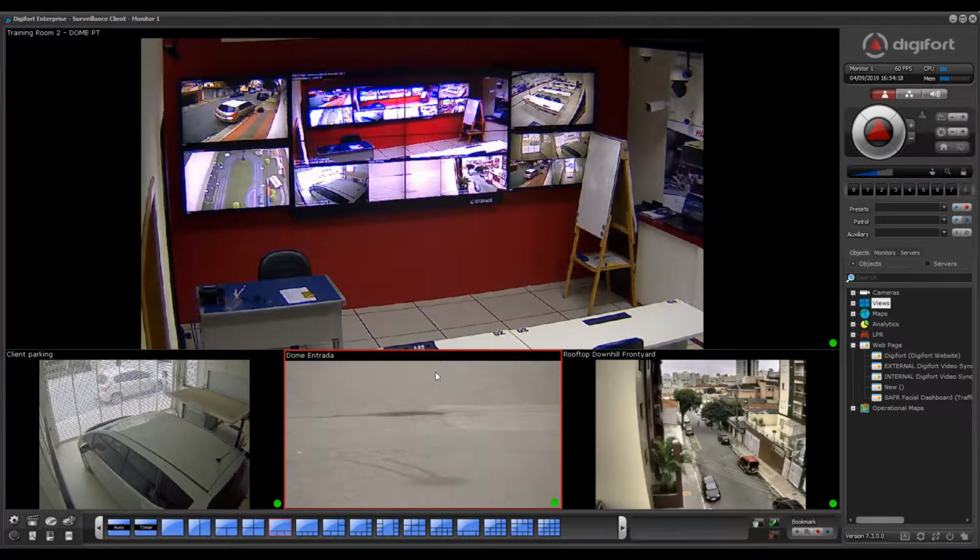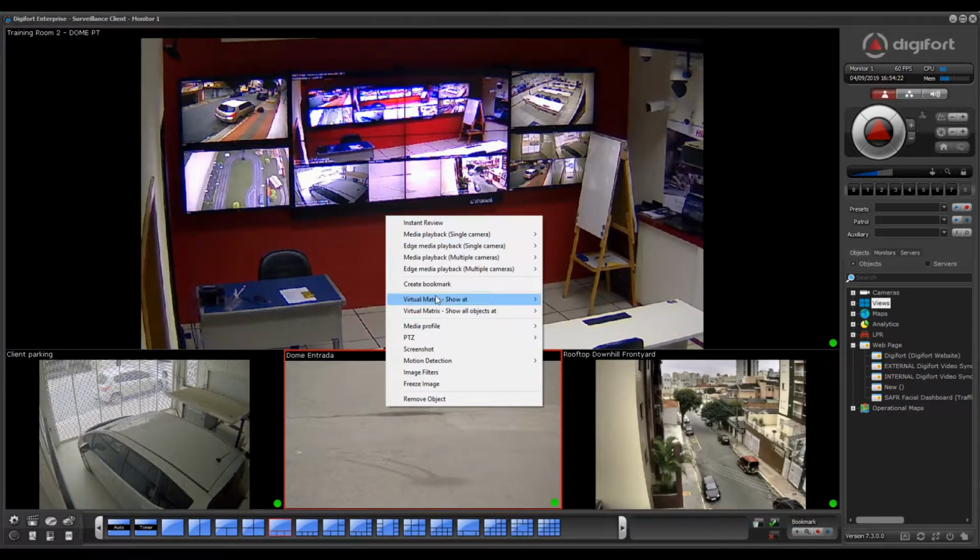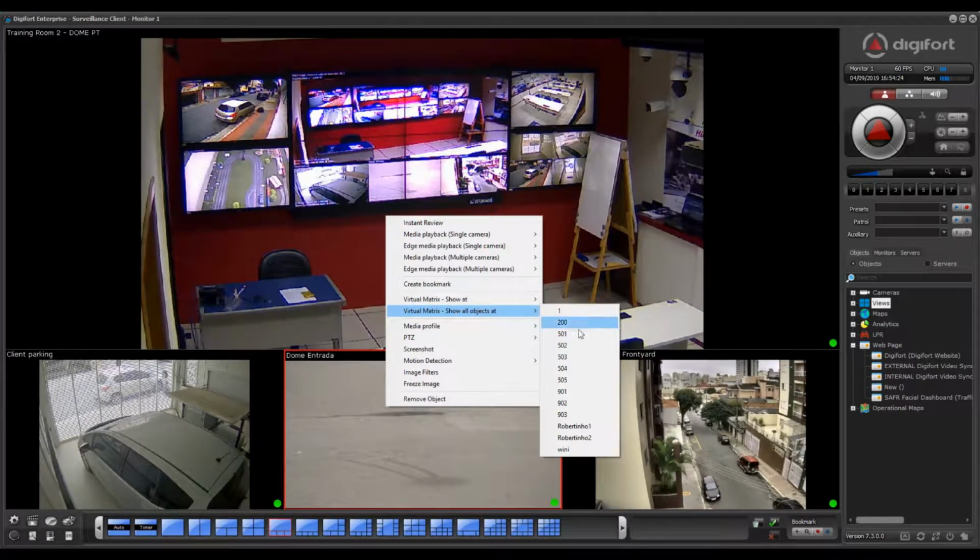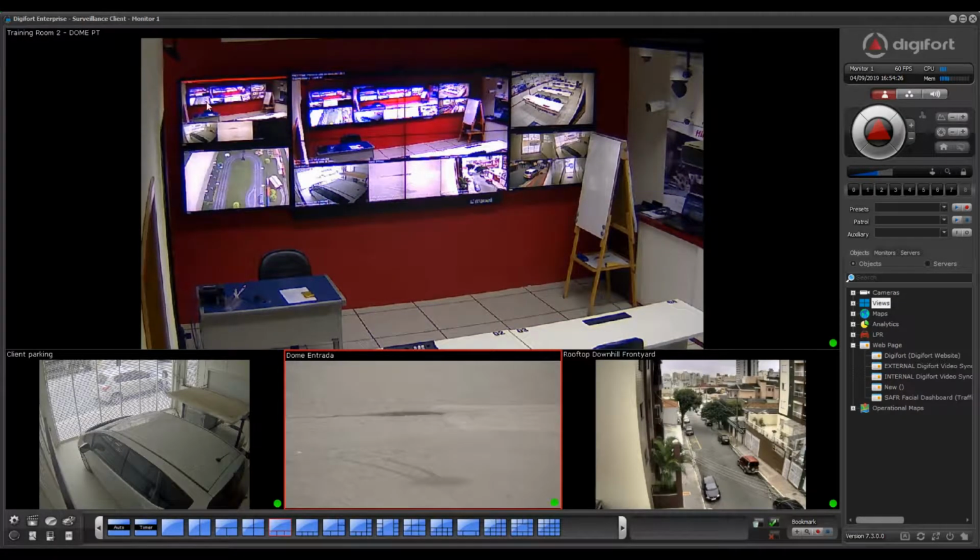I can actually send this view that I have here to that monitor on the top if I want. Show on 501. So I have it running over there. And these are different machines. So we have one machine running for this video wall here and another machine controlling all these monitors on the side. And everything integrates nicely and smoothly on the client.